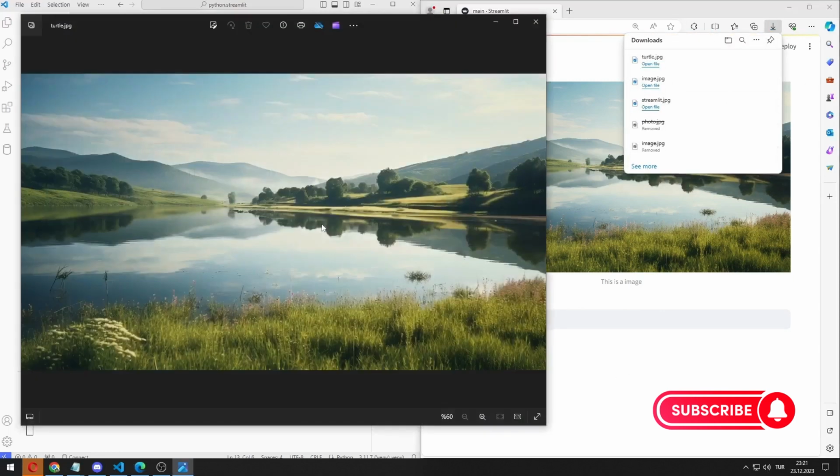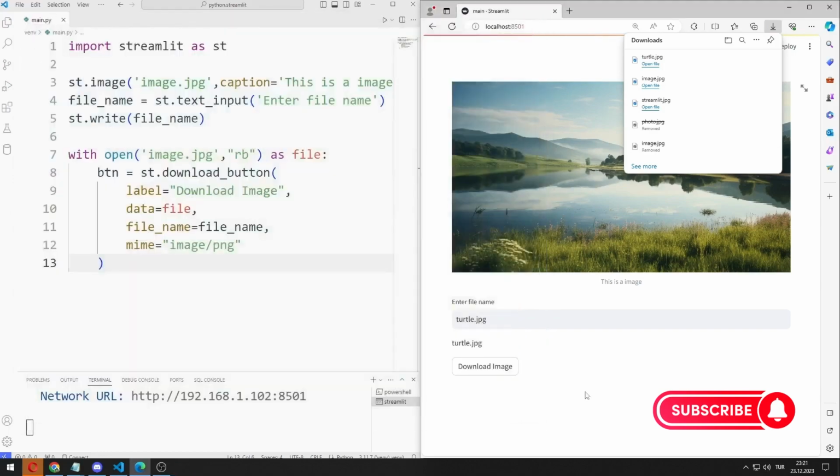In this video, we learned how to use the download button in web applications.